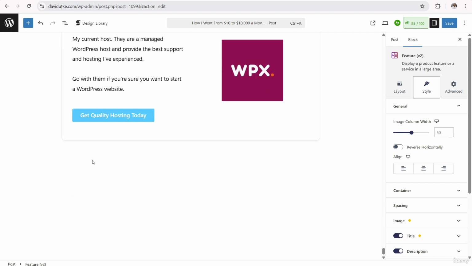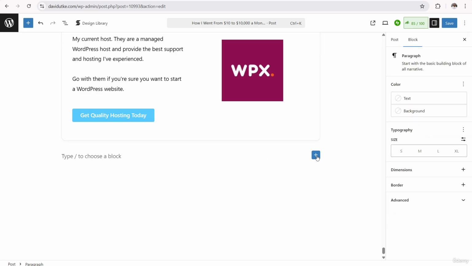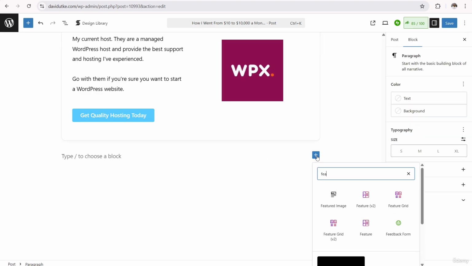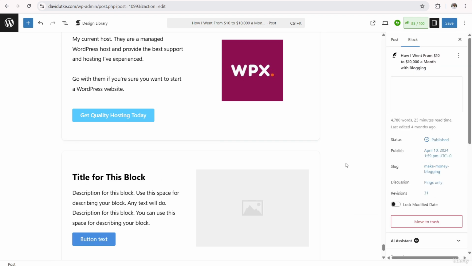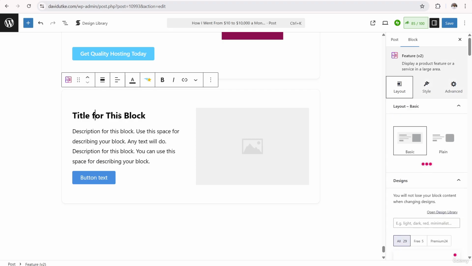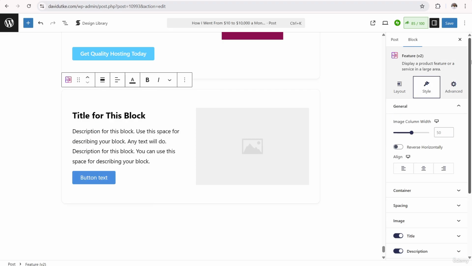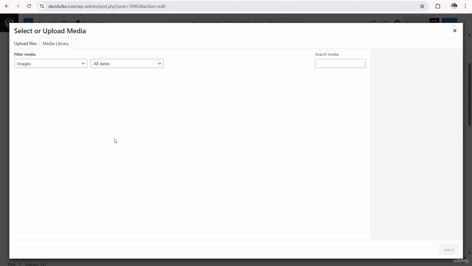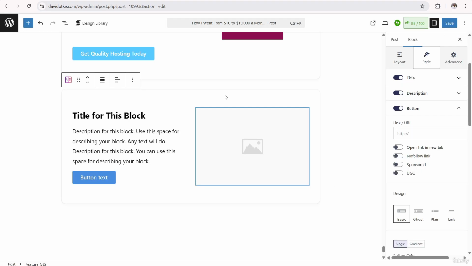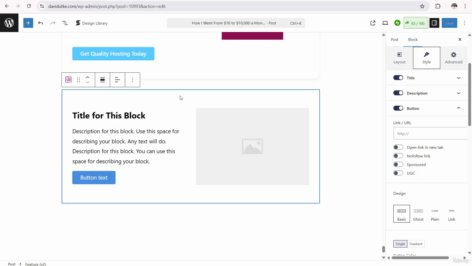So to add that in, pretty simple. Click over here for the plus sign. Type in feature version 2, done. Click on that, layout, basic, gives a nice little border. You just change the text right there, change the button. You can change the button color under here, okay? So whatever you want. Then you can upload your image over here as well. And so you want to be playing around with little design elements as needed.